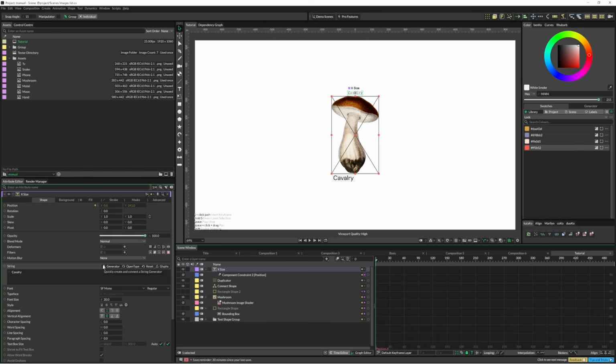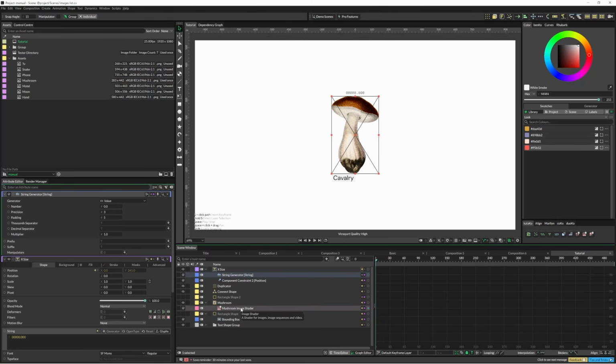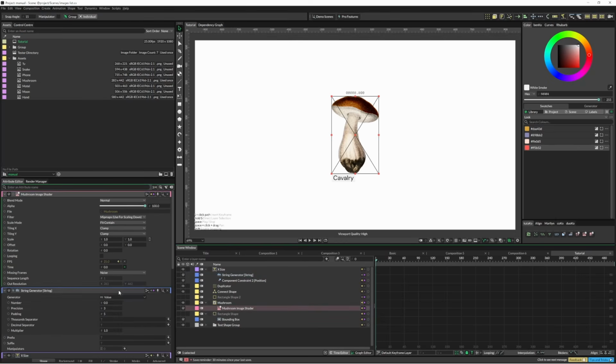Now I can jump into the text shape and go down to value. And this is where we can add in the size. And the size is available if we go down to our mushroom image shader. So we can click on X and drag it into the number. And we want to bring our precision and our padding down to 0 and 1. And we've also got this option for prefix and suffix. So we can change this to X size or just PX for the pixels. Cool.